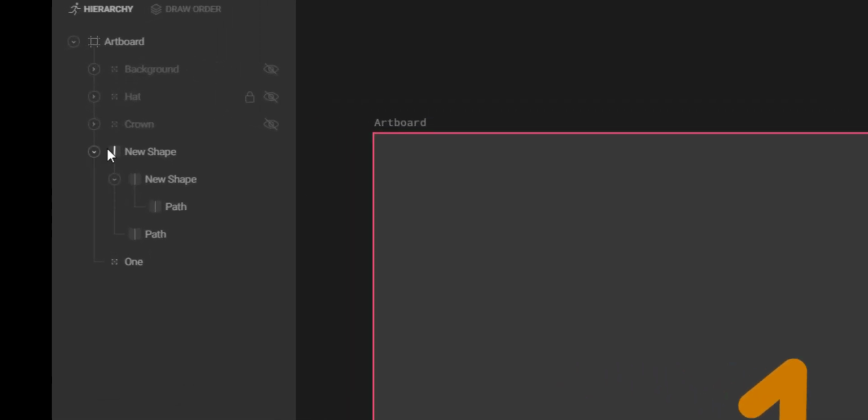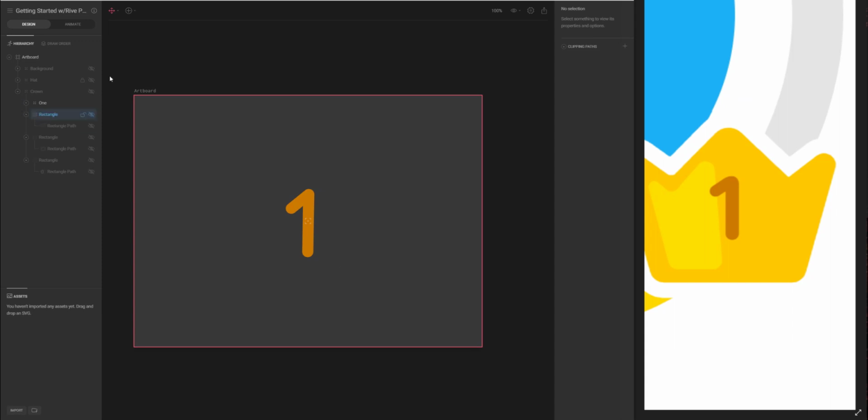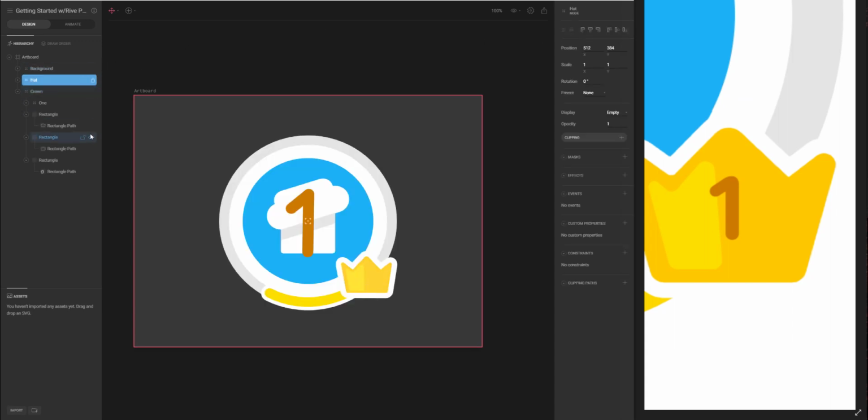Then I have to be perfect. Now I can move this whole thing inside the one, and then I can move the one inside of the crown. So now when I bring everything back, we can work with our one. Let's move this around. Okay, drop it right there.